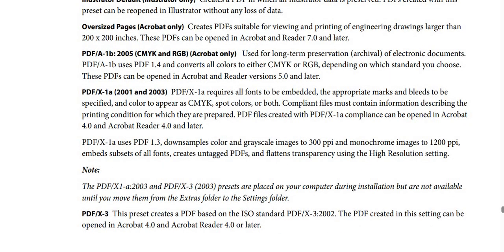So what about PDF/X-1a 2001 and 2003? PDF/X-1a requires all fonts to be embedded, requires crop marks and bleeds to be specified, and requires color to appear as CMYK, spot colors, or both. Compliant files must contain information describing the printing condition for which they are prepared. PDF files created with PDF/X-1a compliance can be opened in Acrobat 4.0 and Acrobat Reader 4.0 and later.